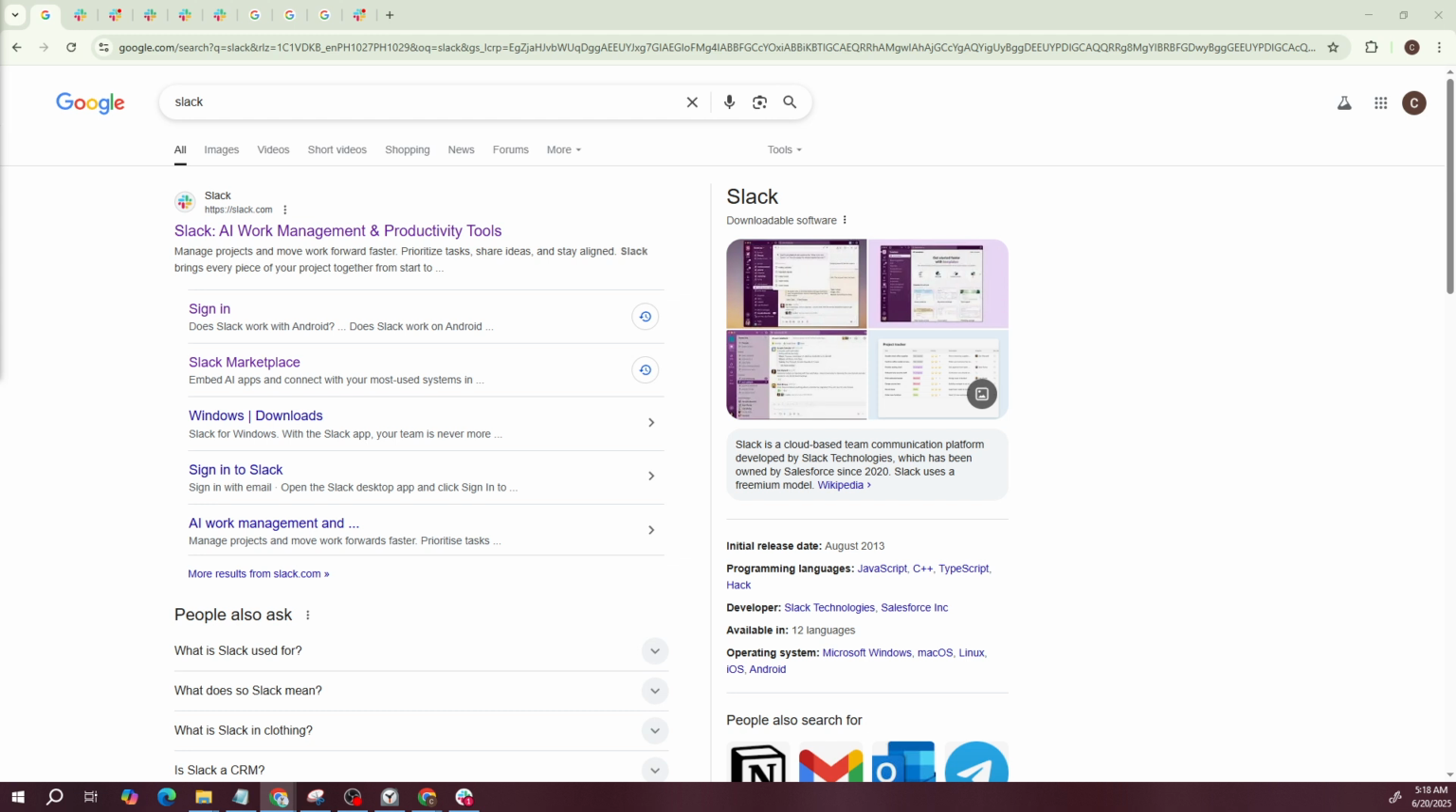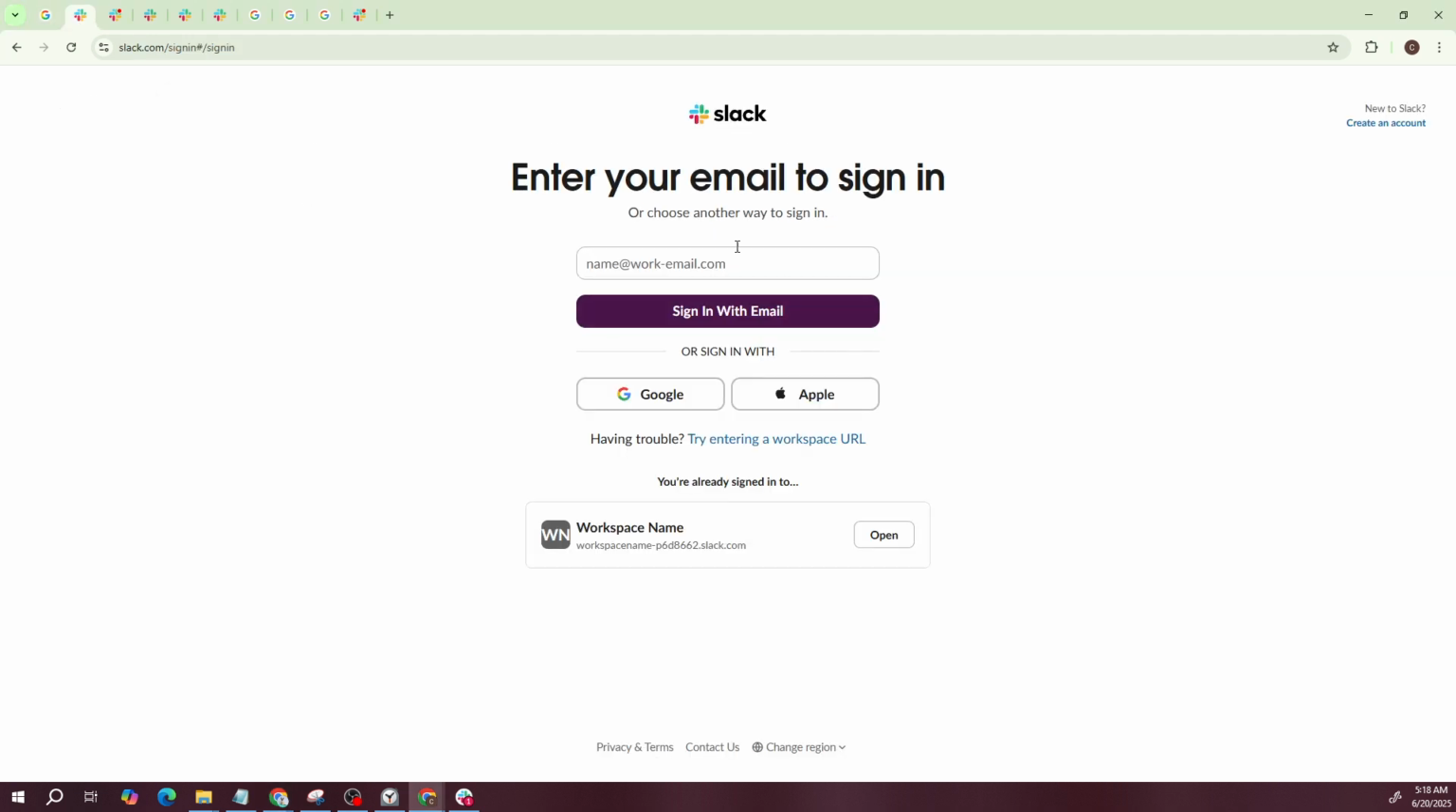First things first, we'll need to access Slack. Open the Slack application on your computer or device. If you don't have it yet, you can download it from the Slack website. Once Slack is up and running, you'll need to sign in. You can either type in your email address and password, or, for those who prefer convenience, use the Apple or Google sign-in options.